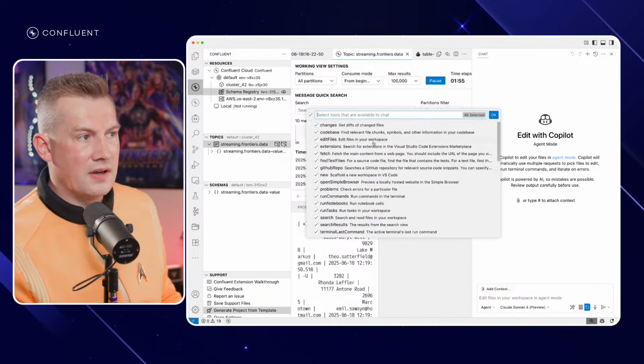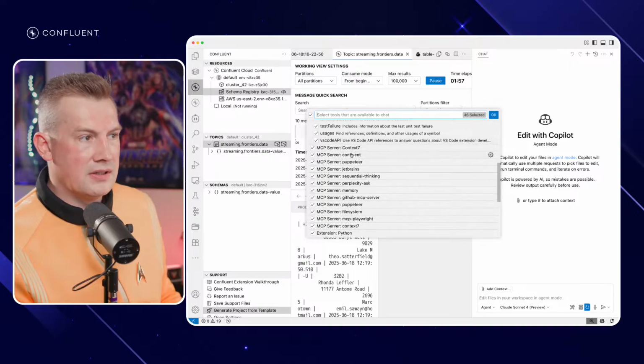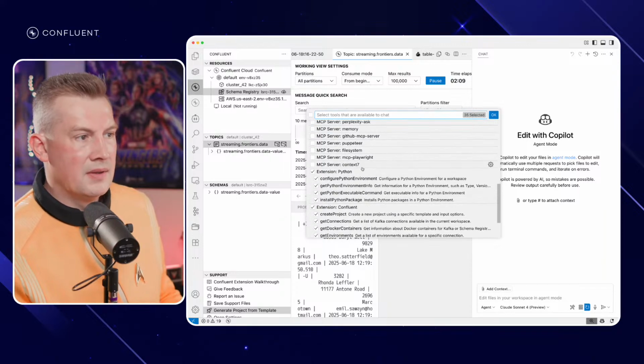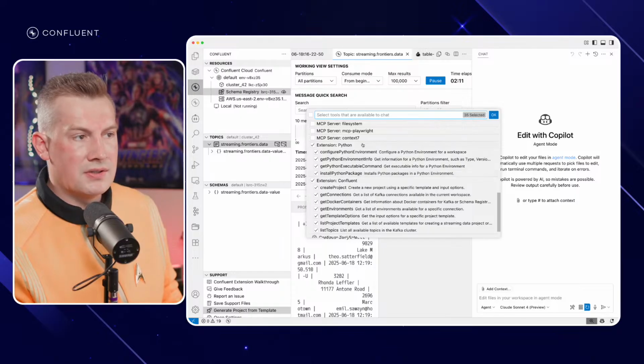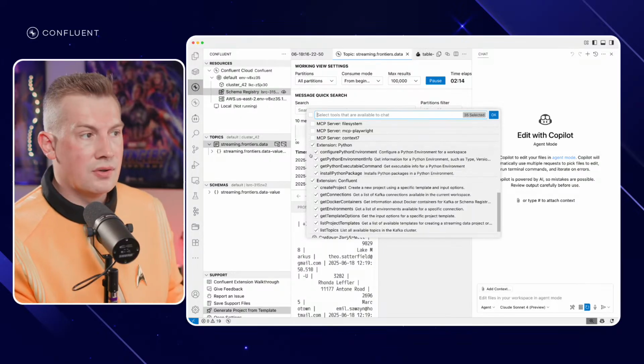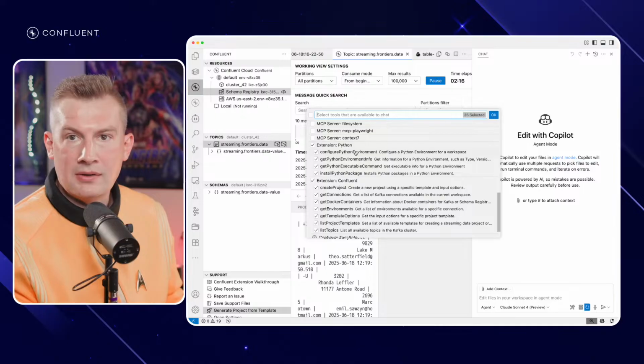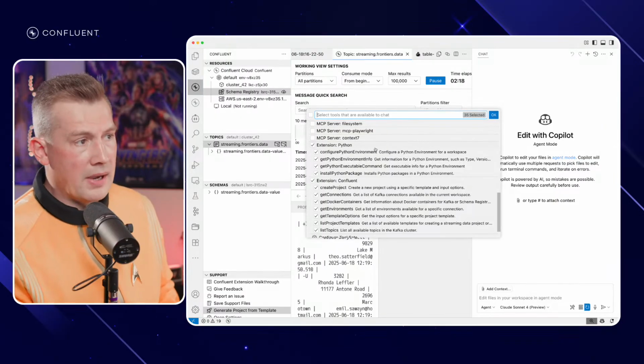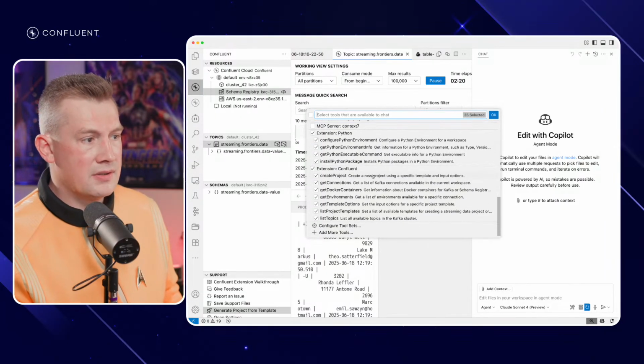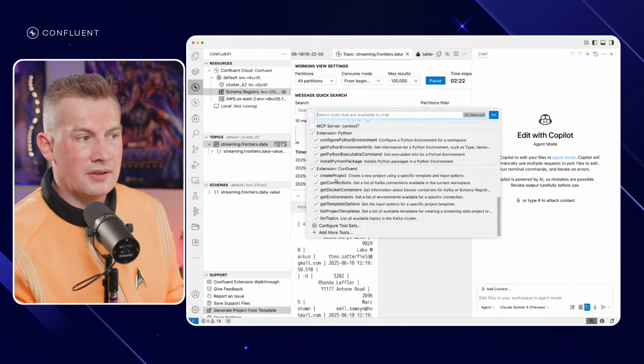There's a bunch of built-in tools, but we're not interested in this one yet. This one we will skip. We don't need this, or this, or this. Some of the extensions built into Visual Studio Code allow you to execute tools as a part of Copilot. We're not going to be using this, but look at this. Confluent, as an extension, provides some of the tools for integrating with Copilot.